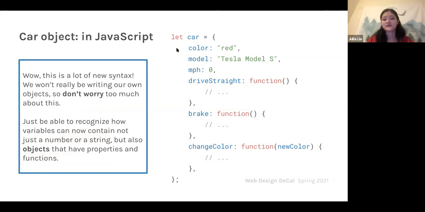Yeah, so this is a lot of new syntax, so don't worry about the nitty-gritty details of this. Just remember that when you're defining the variable, you use the curly braces to indicate that it is an object. And then within the curly braces, you assign the property and the value. And you can think of the functions as properties as well, since you're using the colon syntax.